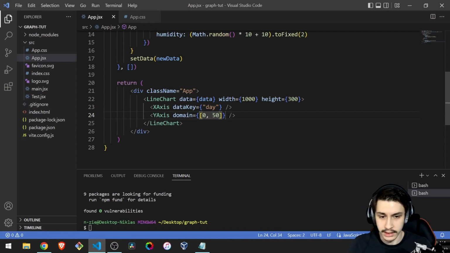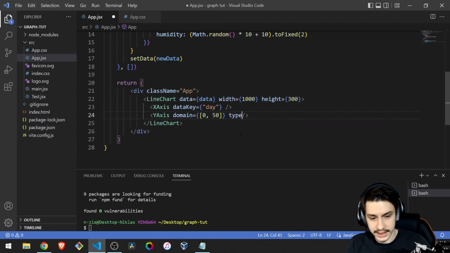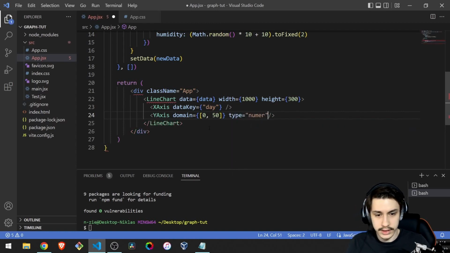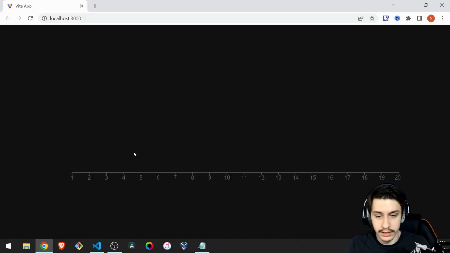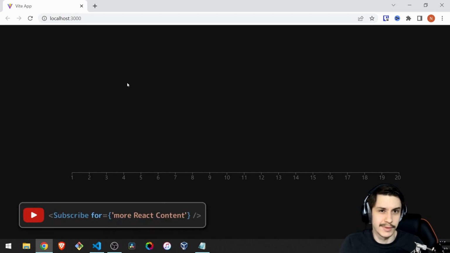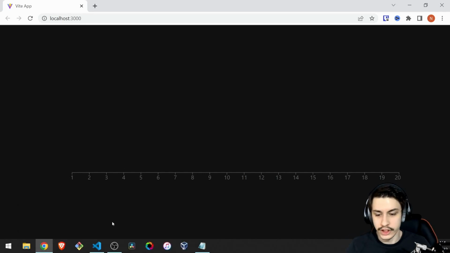That's basically most of the things we need for our axes. The only thing missing is type number so that this domain actually works. Because by default, it's not going to know what type you give it, because you could theoretically display anything here, right? Like even a date or something. So now let's take a look at what it looks like. As you can see, we've got one axis now. The y-axis doesn't exist yet because we don't render anything. We're going to get to that shortly.